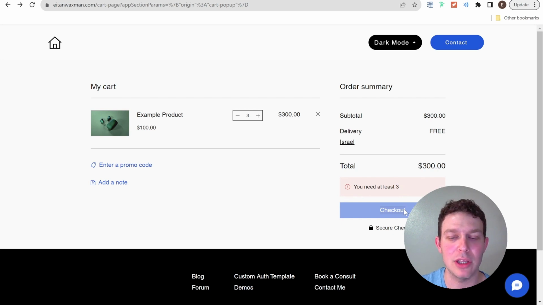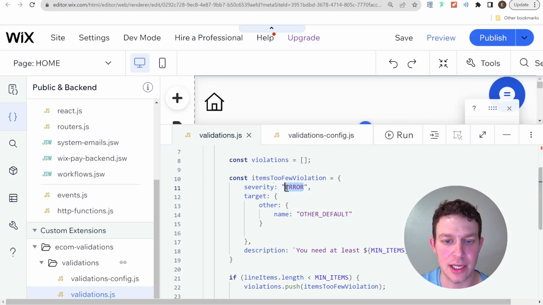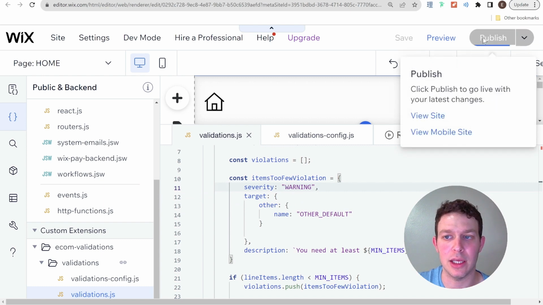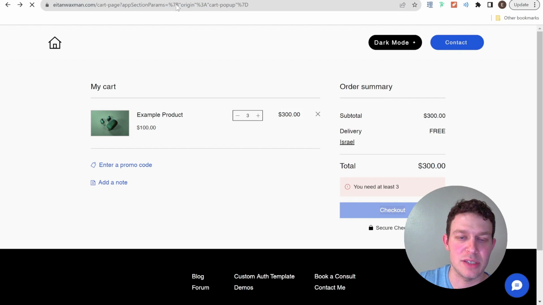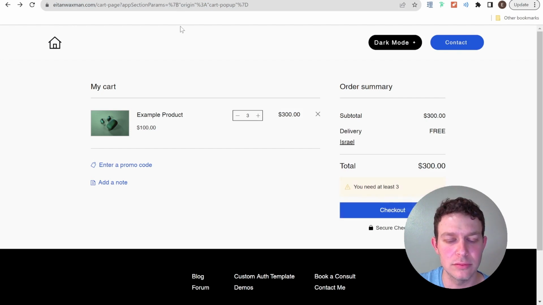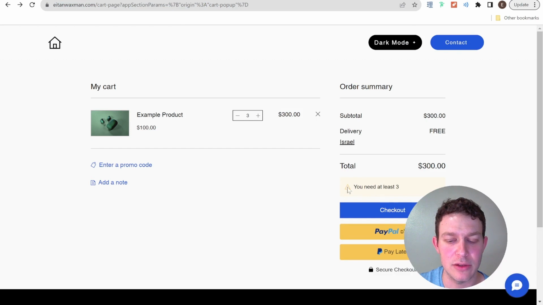So let's see what that would look like as a warning. If I go here to the editor and I change this instead to warning, and go ahead and click publish, and refresh this page, then here you can see there's the warning.